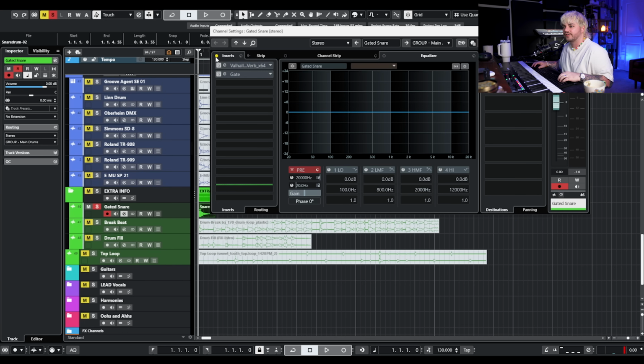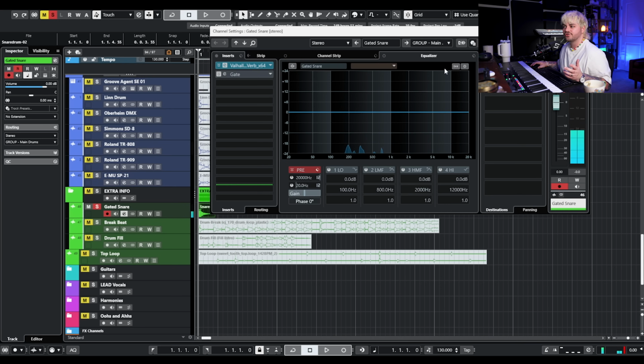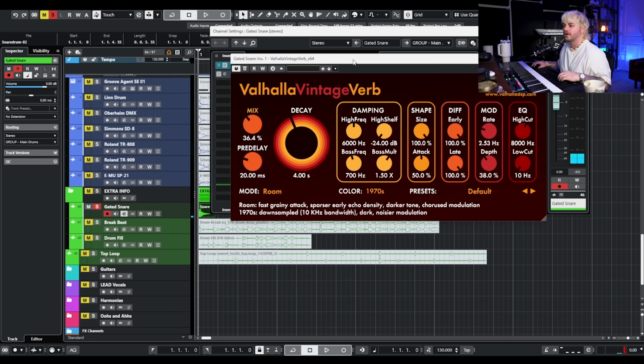So we're going to start with a snare drum that sounds like this. And then what you want to do is you can essentially make any sample a gated snare or a gated tom or whatever by just adding kind of a room sample. I'm going to go pretty heavy with this.